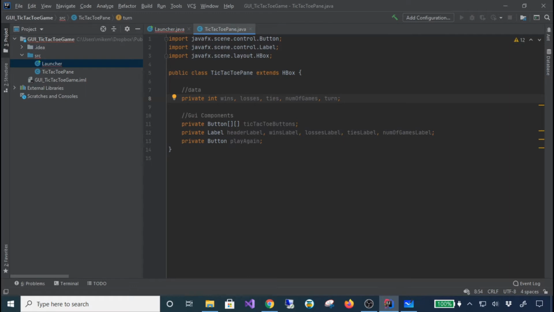So the data you need to track is wins, losses, ties, number of games played, and the turn, meaning the count of turns for this particular game, the one that's actually in progress. So that's the information I need so far. I'll add to this if I feel like I missed something as I'm going through this. Okay, so let's go ahead and make our constructor.